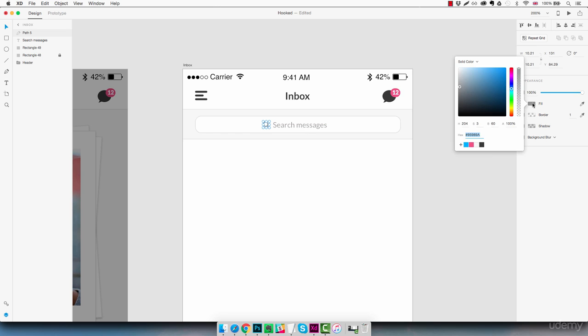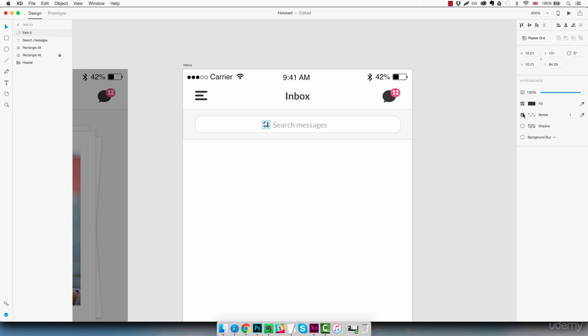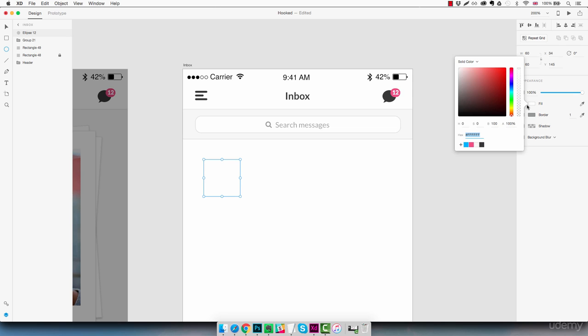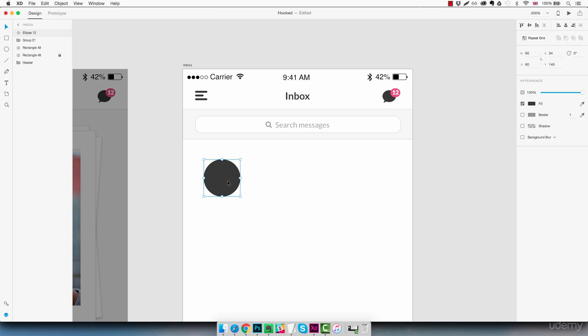We change the fill to dark gray again, remove the border and opacity down to 50. We select both of these layers and group them so that we can center them in an easier way. So now, using the ellipse tool, we're going to draw a circle about 60 pixels, which is going to represent the user photo. We're going to remove the border and just change the color to a random color here. We're going to align it to the top and to the left and move it down by 20 pixels and move it to the right by 20 pixels.